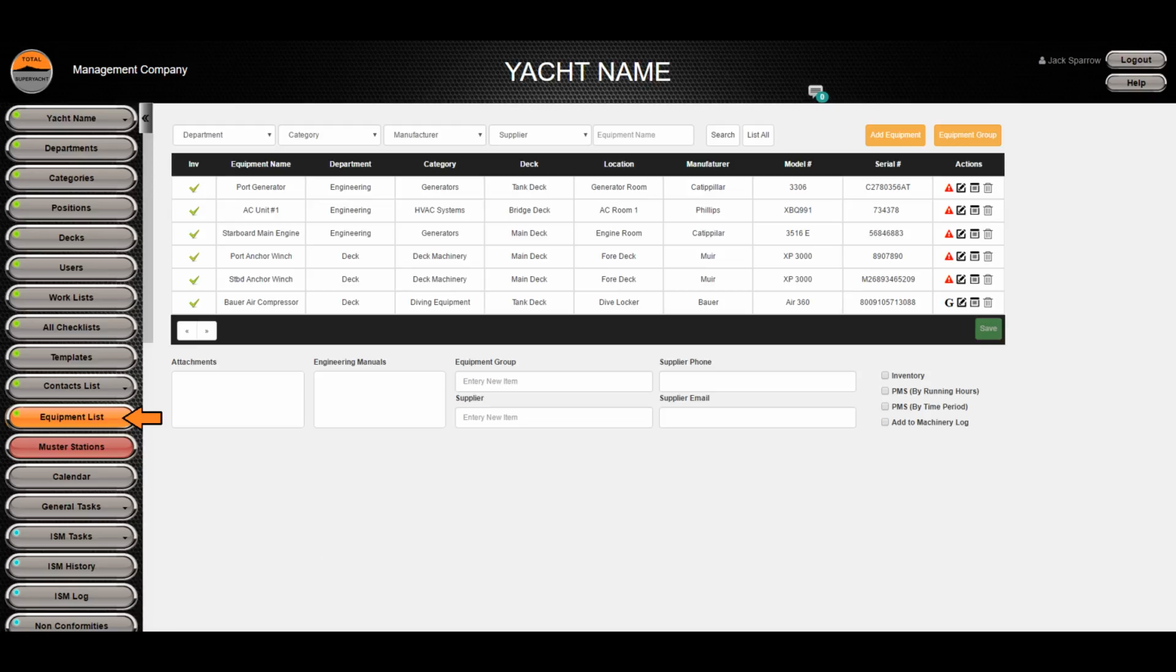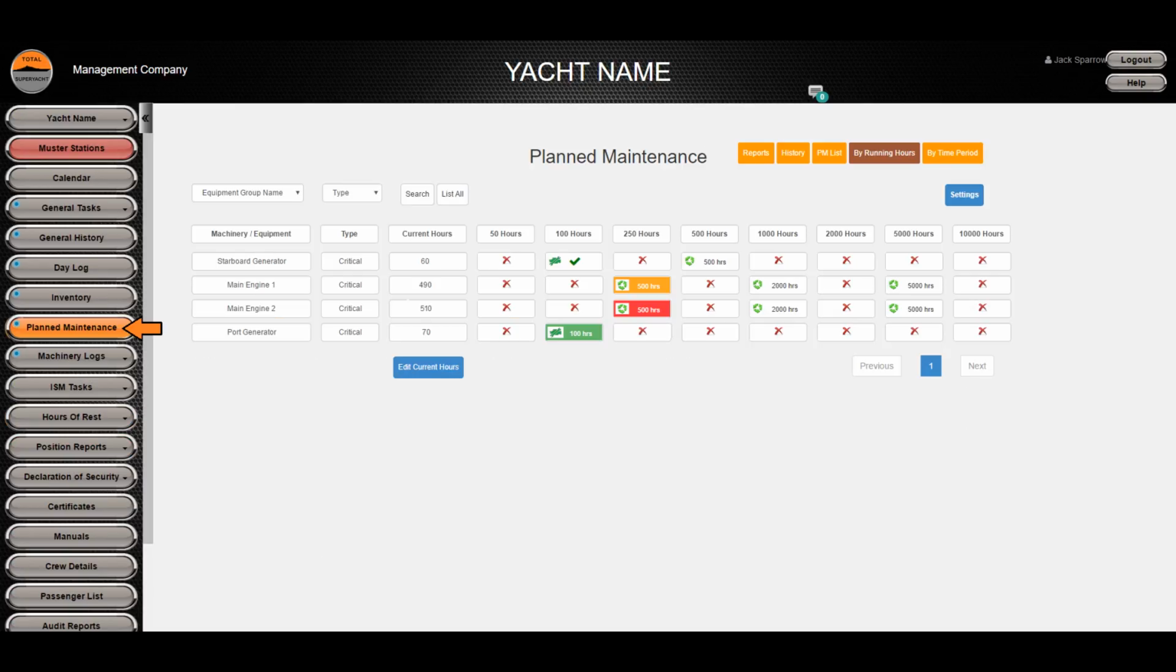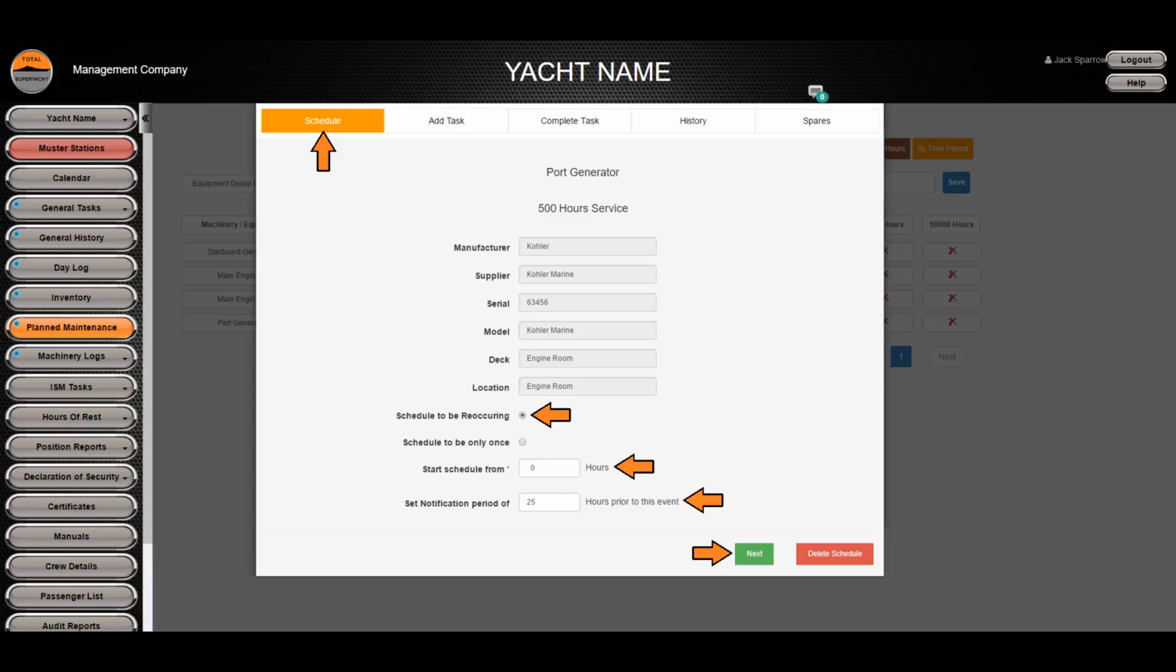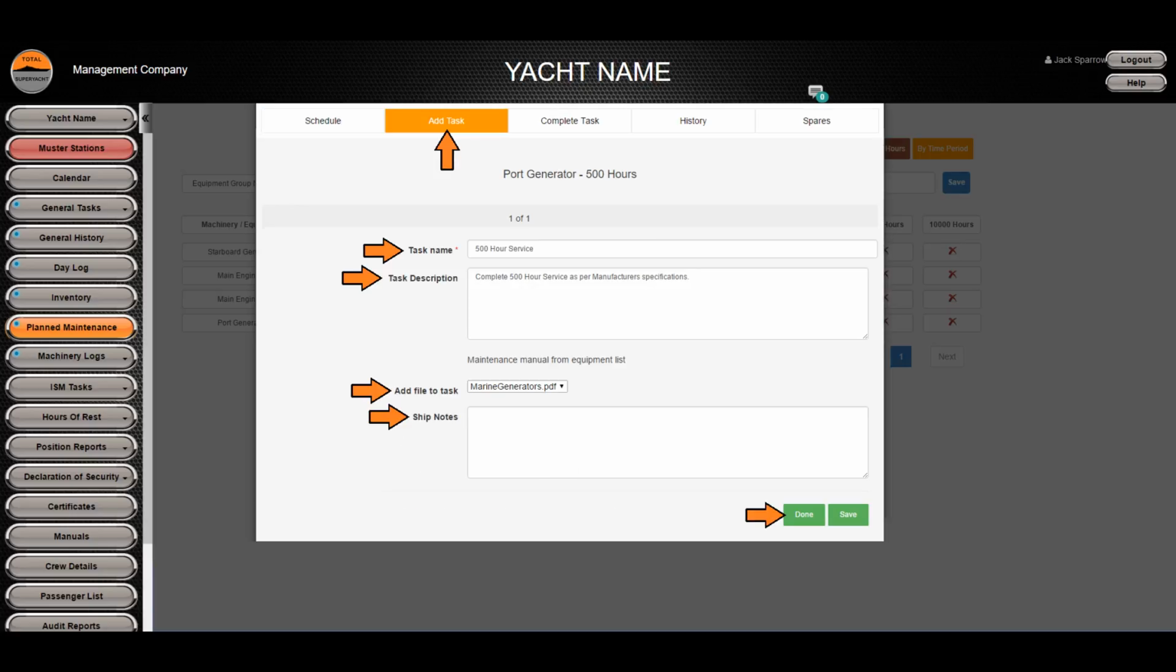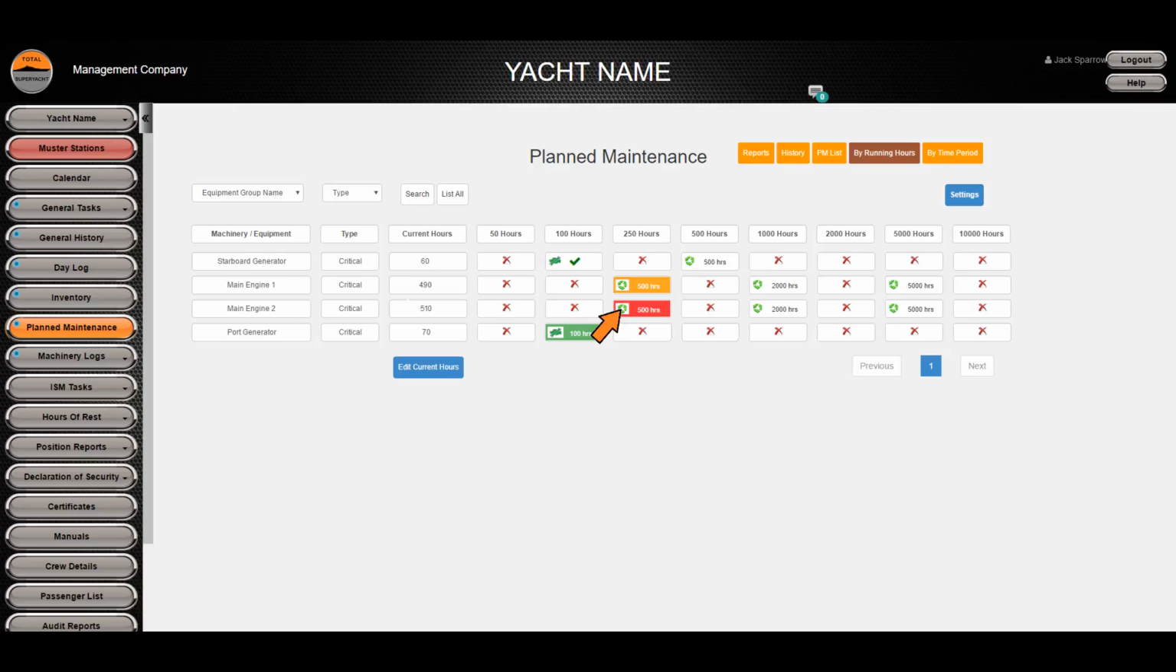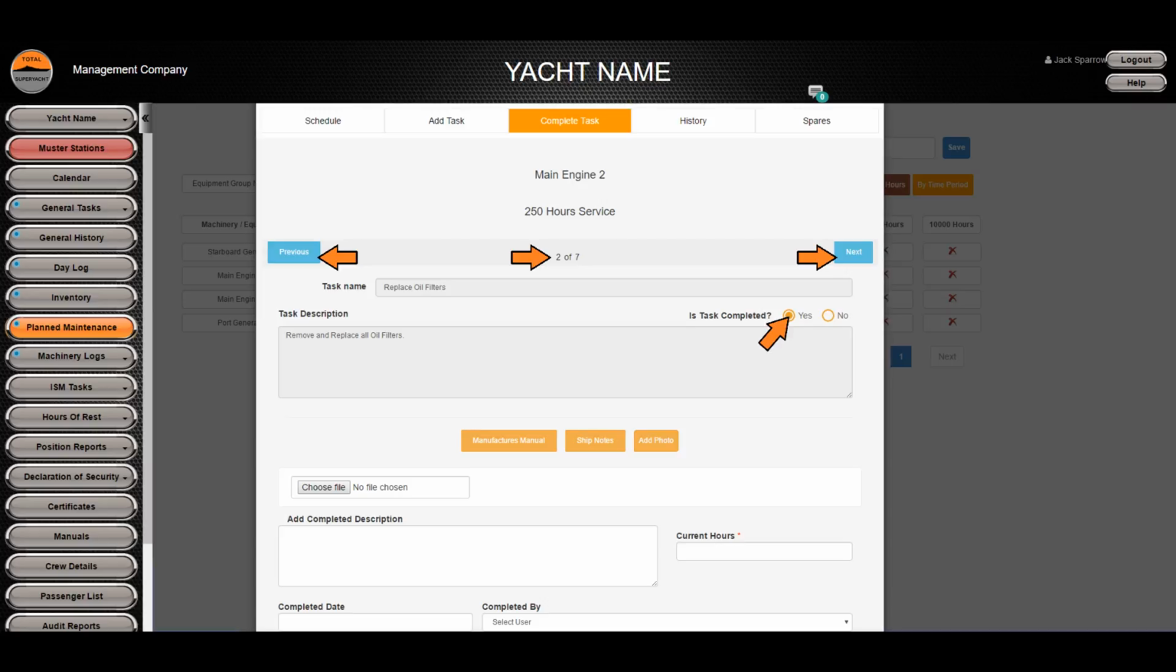On the Equipment list page, equipment is automatically added to the respective planned maintenance pages when you check either or both of these checkboxes. Use the Planned Maintenance feature to schedule the equipment service periods by clicking on the cross in the relevant cell. Then set the schedule and add the tasks for that service. To complete the service, click on the relevant cell and check each task as being complete or not.